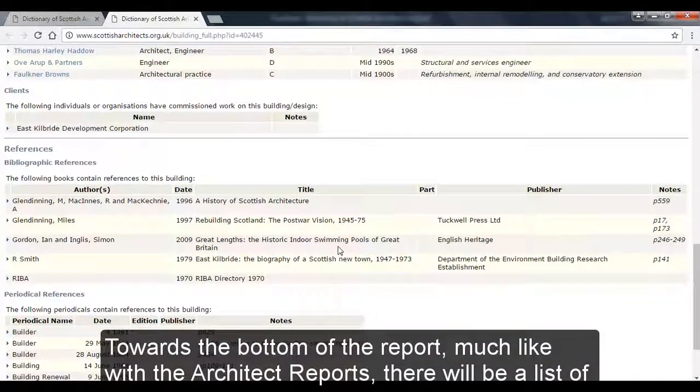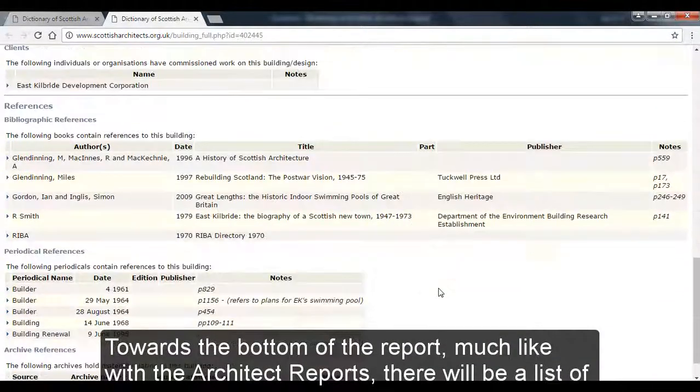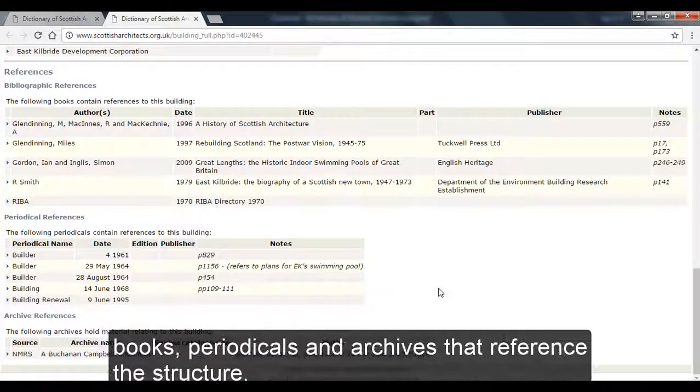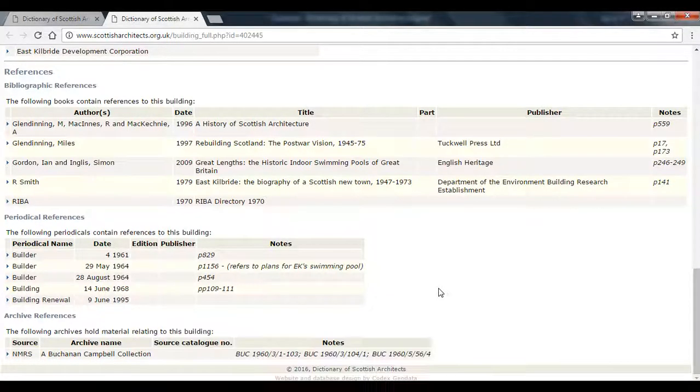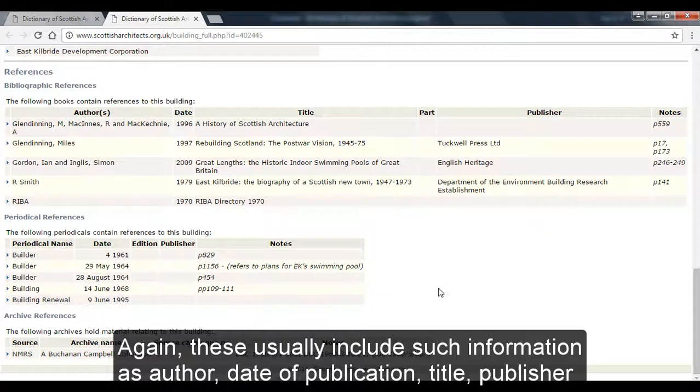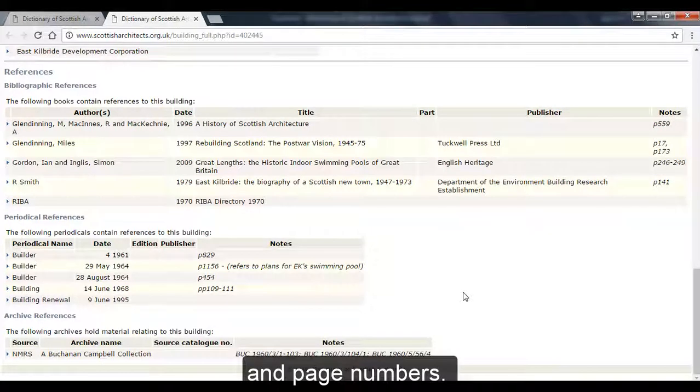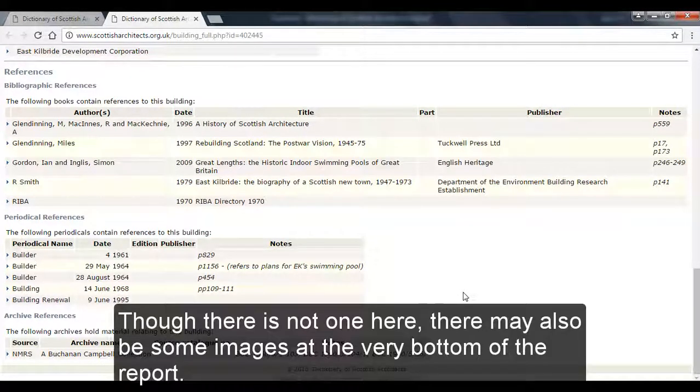Towards the bottom of the report, much like with the architect reports, there will be a list of books, periodicals and archives that reference the structure. Again, these usually include such information as author, date and publication, title, publisher and page numbers. Though there is not one here, there may also be some images at the very bottom of the report.